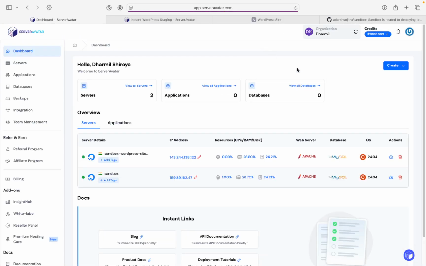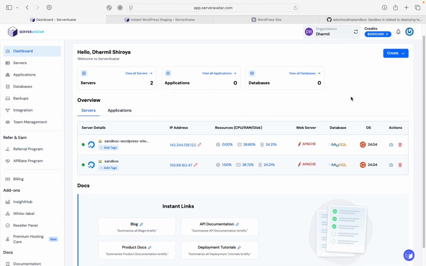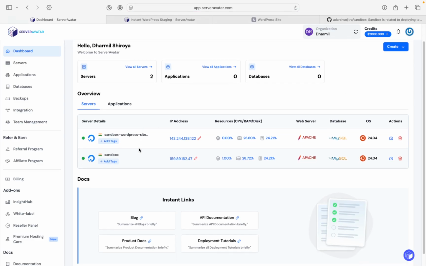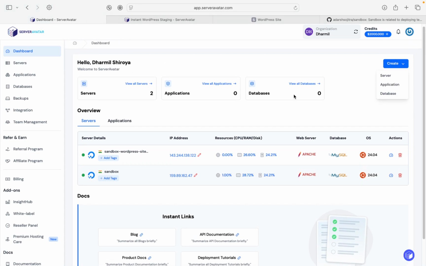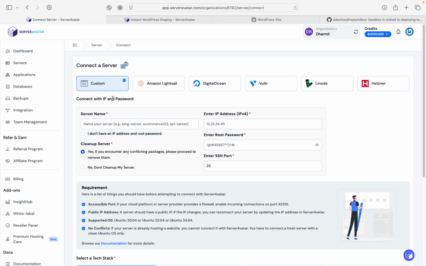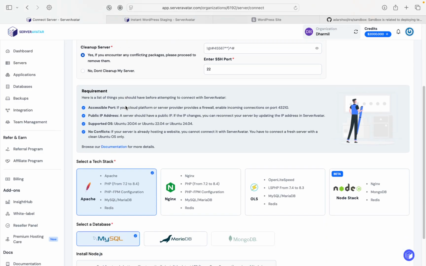I already have an account, so I will click on login. The first step is to connect a server. I've already connected a server, but let's start by connecting servers. To connect a server, you just need to create a server, and you can connect one according to whatever provider you are using, like Amazon Lightsail, DigitalOcean, Vultr, Linode, Hetzner, and custom if you are using any other server apart from these. So this is the way you can connect a server.